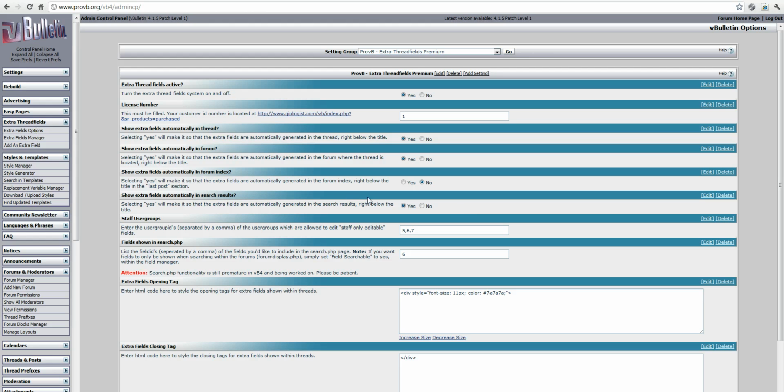If you take a look at the extra fields options, you'll see that the first option is obviously the option to activate it or deactivate it, and then you have your license number. Obviously here at ProVB, our license number is always 1. You'll see that it has the ability to automatically show the fields within the thread, forum index, or search results. If you set this to no, then you do have the ability to manually place them within the templates, but by default we usually show them automatically on those pages.